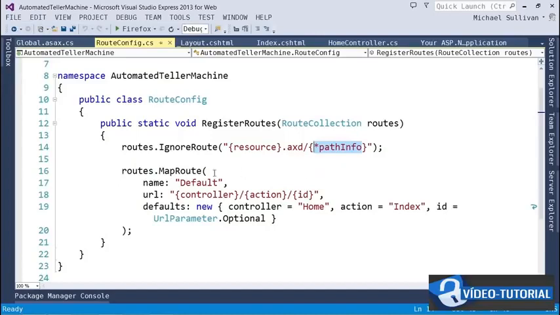Next, we have a call to MapRoute. It's using named parameters to make this easier to read. The route itself has a name of default, it has the URL pattern that we just talked about, and then it specifies a generic object for the defaults parameter that identifies the default values to be used if a controller and an action are not specified according to this pattern.